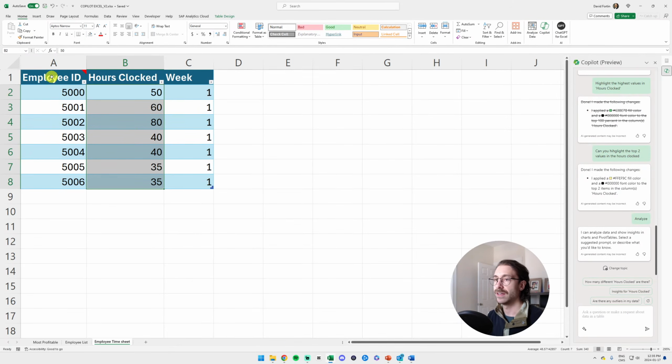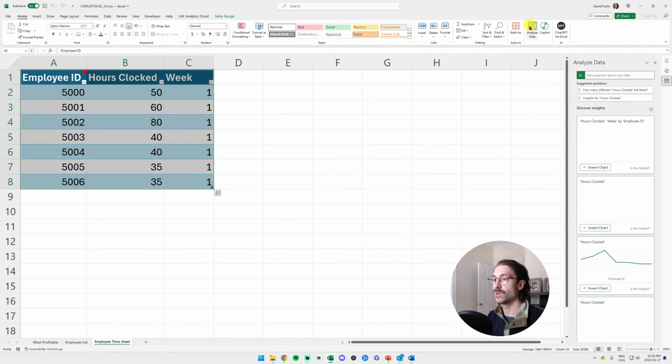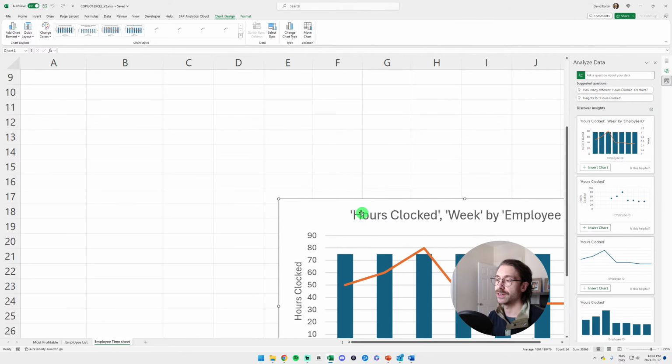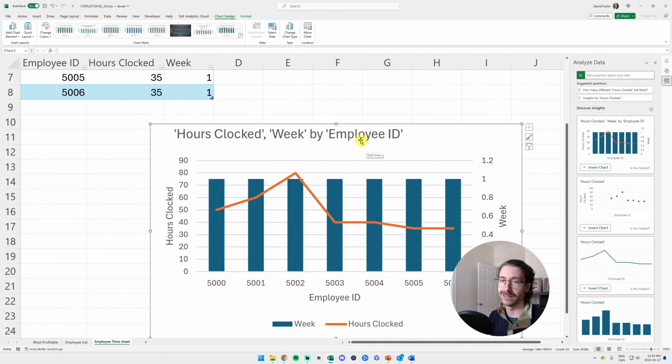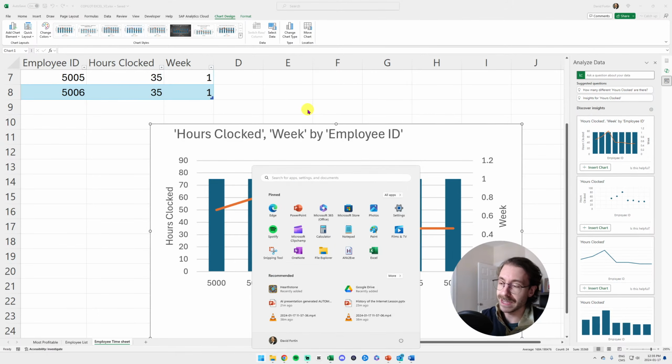Analyze data. Here we go. And then you can do multiple things real quick. Insert chart in just a click. So again, that's not Copilot, but that's the Analyze tool. So that was Microsoft Excel. The last thing we need to have a look at is Microsoft OneNote.